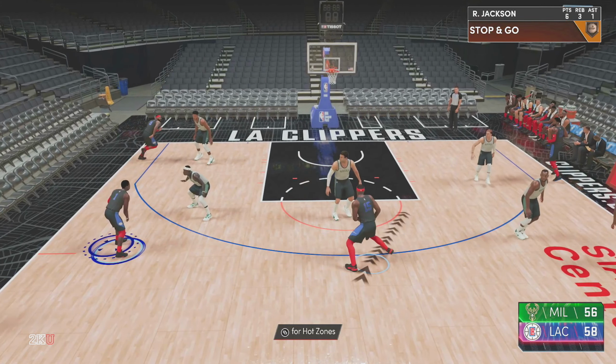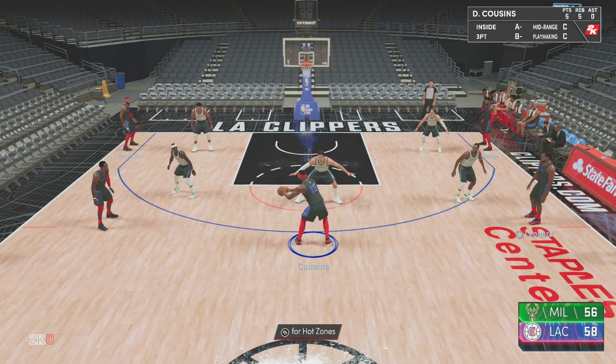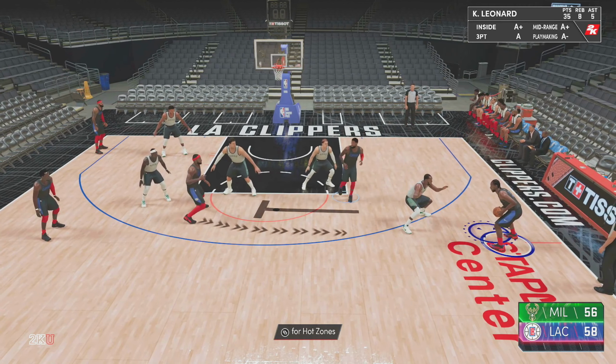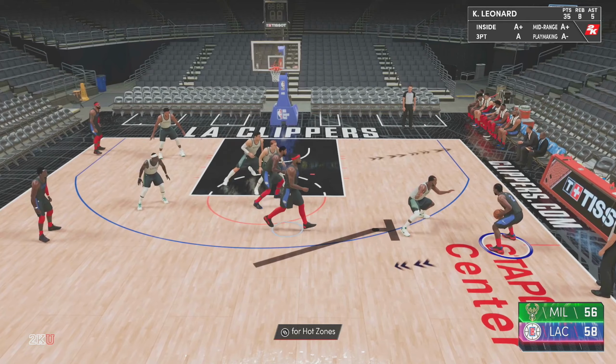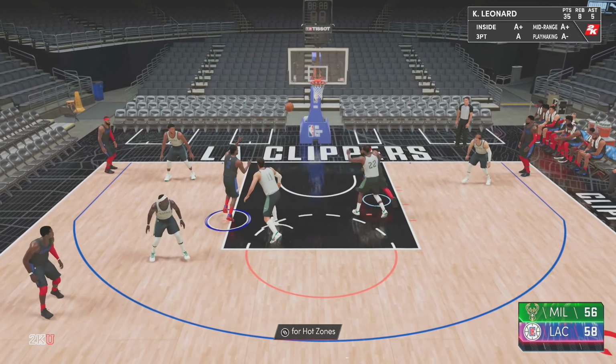This next action is a pick and roll that leads to a lob. So right here I have the ball with Jackson on the wing, and I have the option of passing it to the corner or up top. So I pass it up top and then I kick it to Kawhi on the other wing. Then Cousins will come and set a screen, and as I attack he rolls and I throw him a lob.